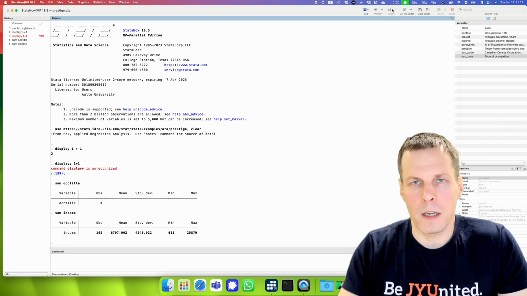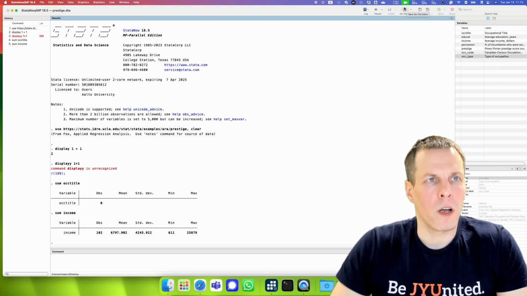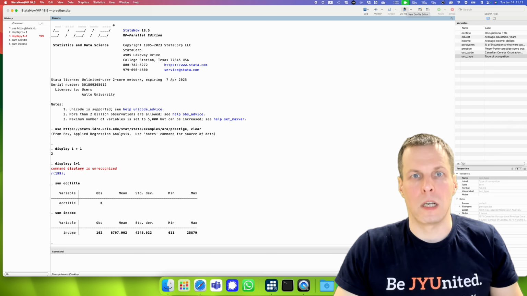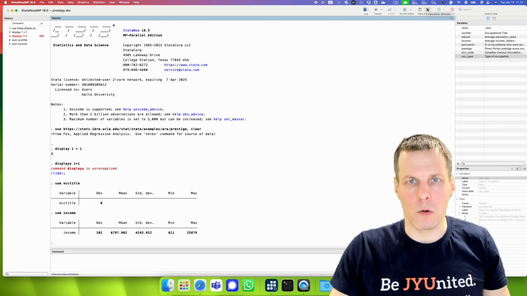And graph, if we have graphics open, we can look at the graphics windows here. The do file editor opens the do file editor where we can specify a sequence of commands. I'll show that at the end of the video. And then we have data editor and data browser.